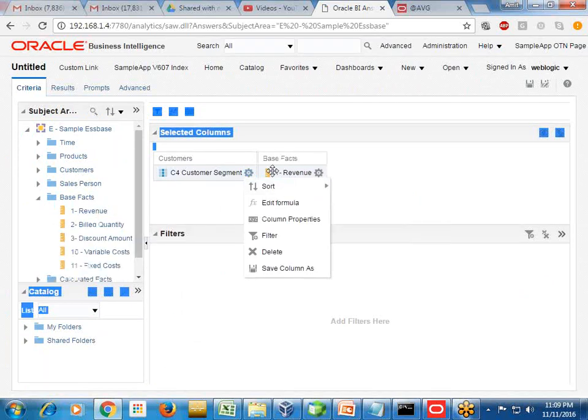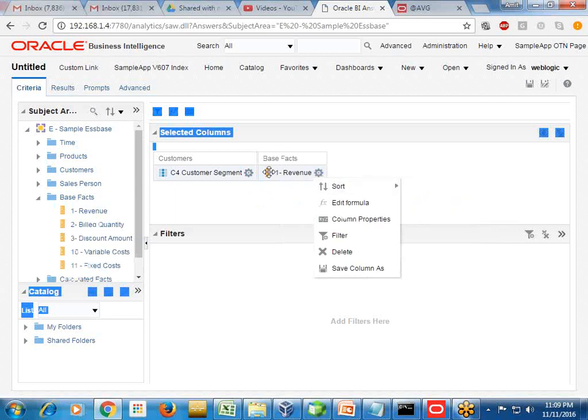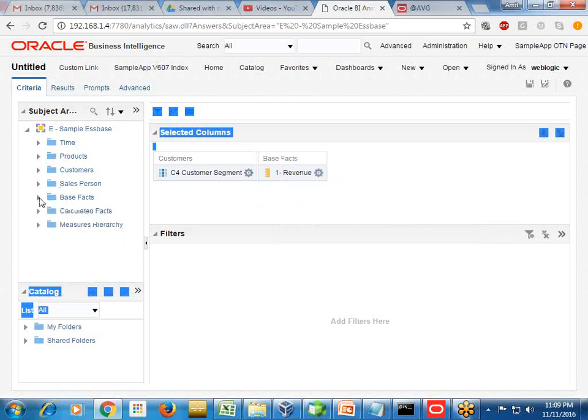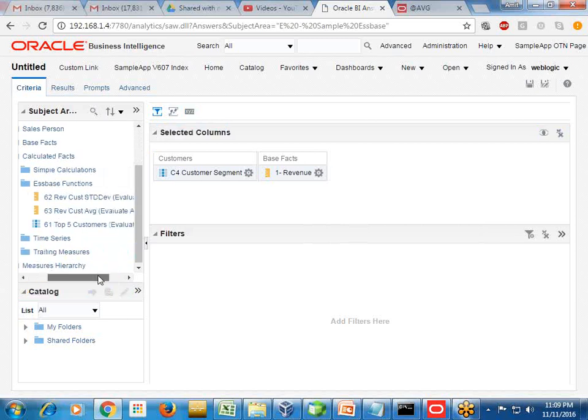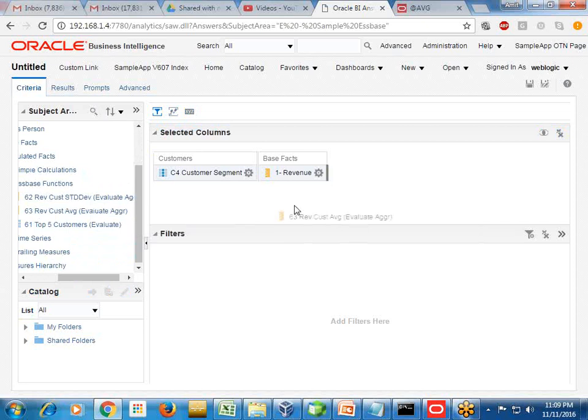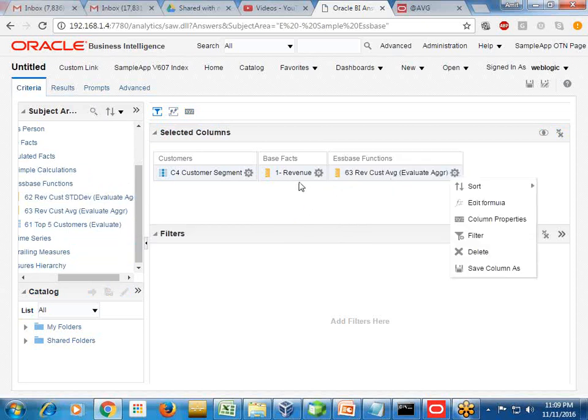This is a non-aggregated measure. I mean, this measure doesn't have any calculation associated with it. But one of the measures which we just now created for average has some calculation attached, which is called average of all customers, right? So this is revenue and average of all customers.